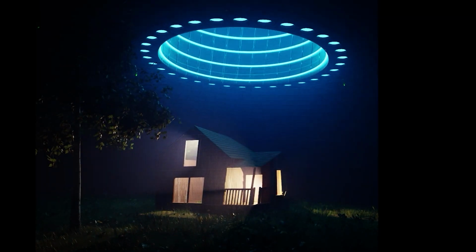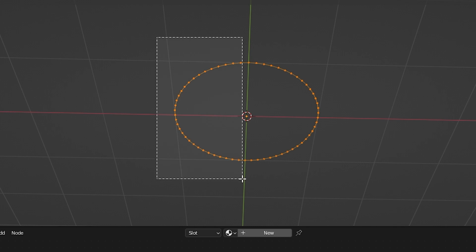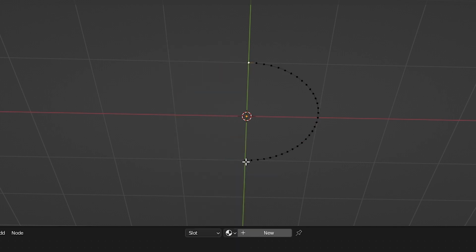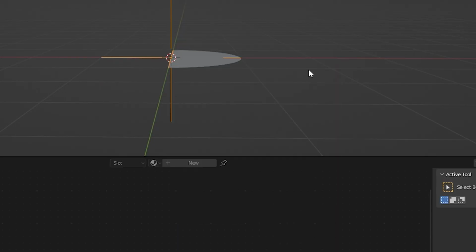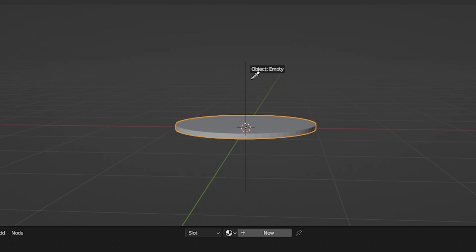Now to make a door that opens and closes, add another circle. I'm going to hide everything else so I can see what I'm doing. In edit mode, delete half of the vertices, select the 2 vertices at the end, press F to fill. Select everything, press F to fill. Really quick, let's just add an empty. Give your half circle a solidify modifier, then give it a mirror modifier, select your empty as the mirror object.